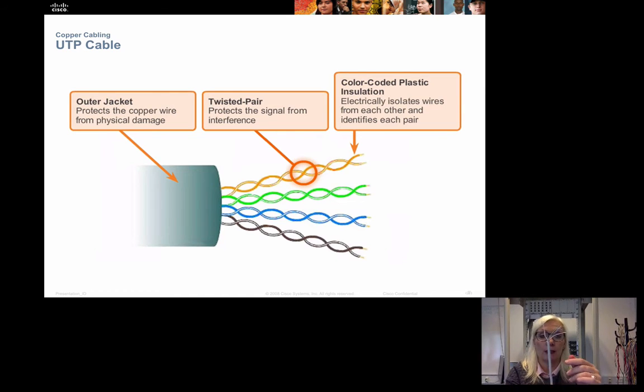In a cable like this, which is not protected from outside interference, it might, of course, be influenced by other outside electromagnetic interference. But sometimes if we protect them enough and put them in cable trays, then it might be okay to use a UTP cable, an unshielded twisted pair cable.